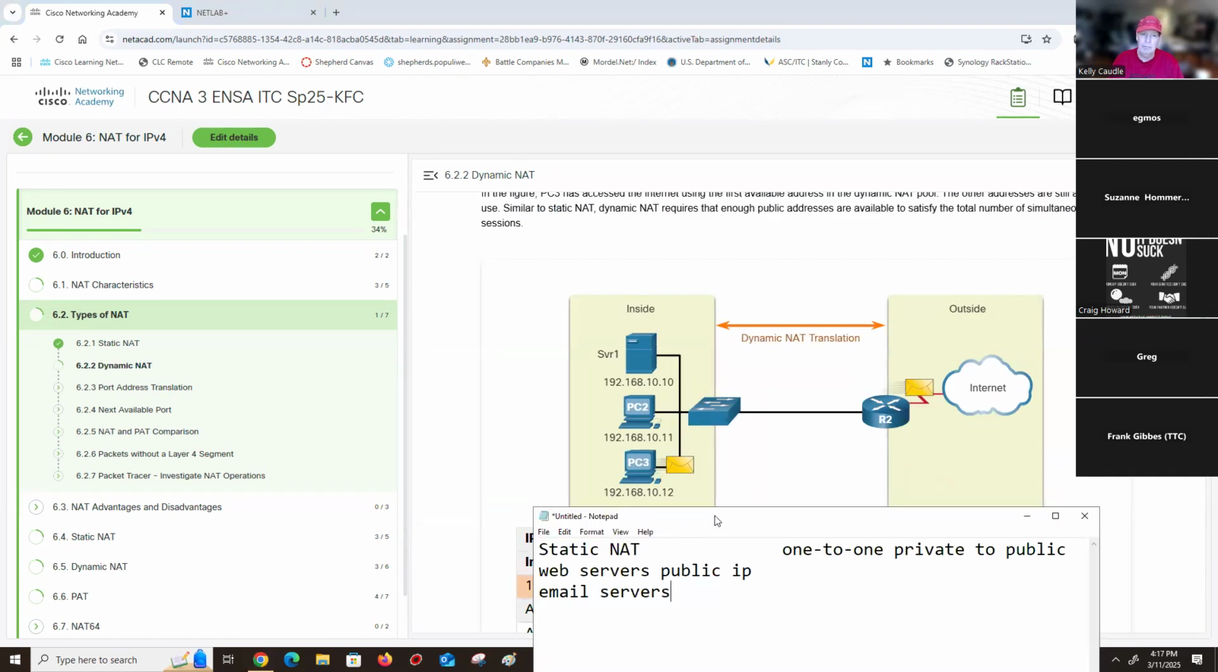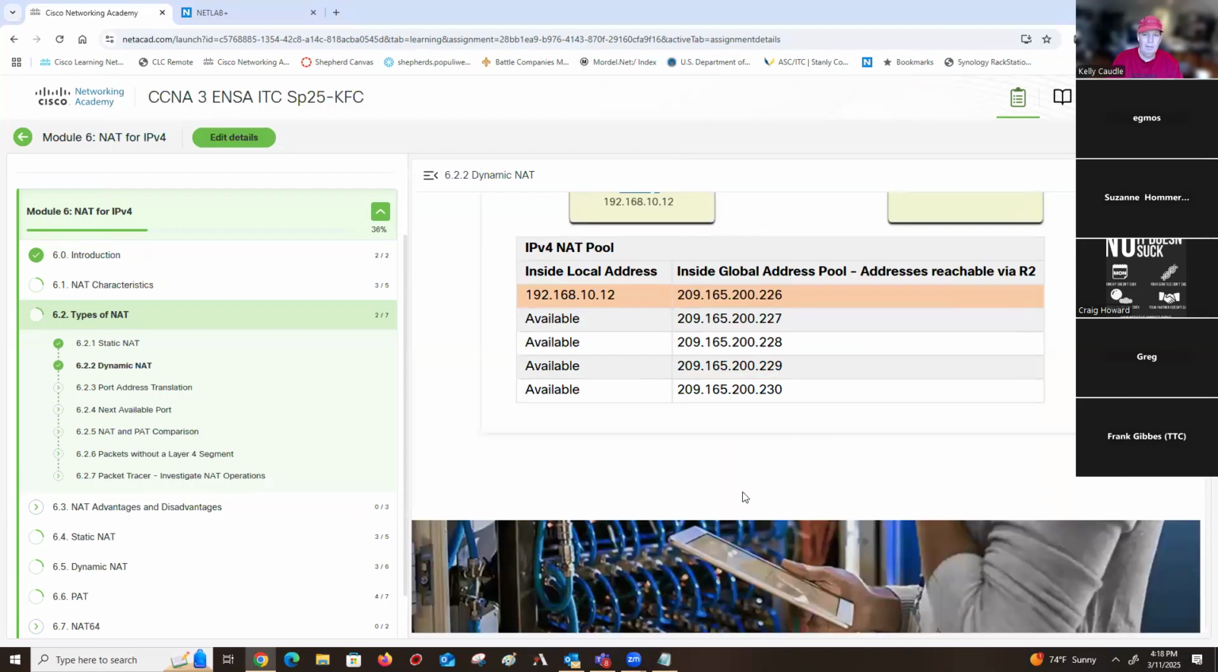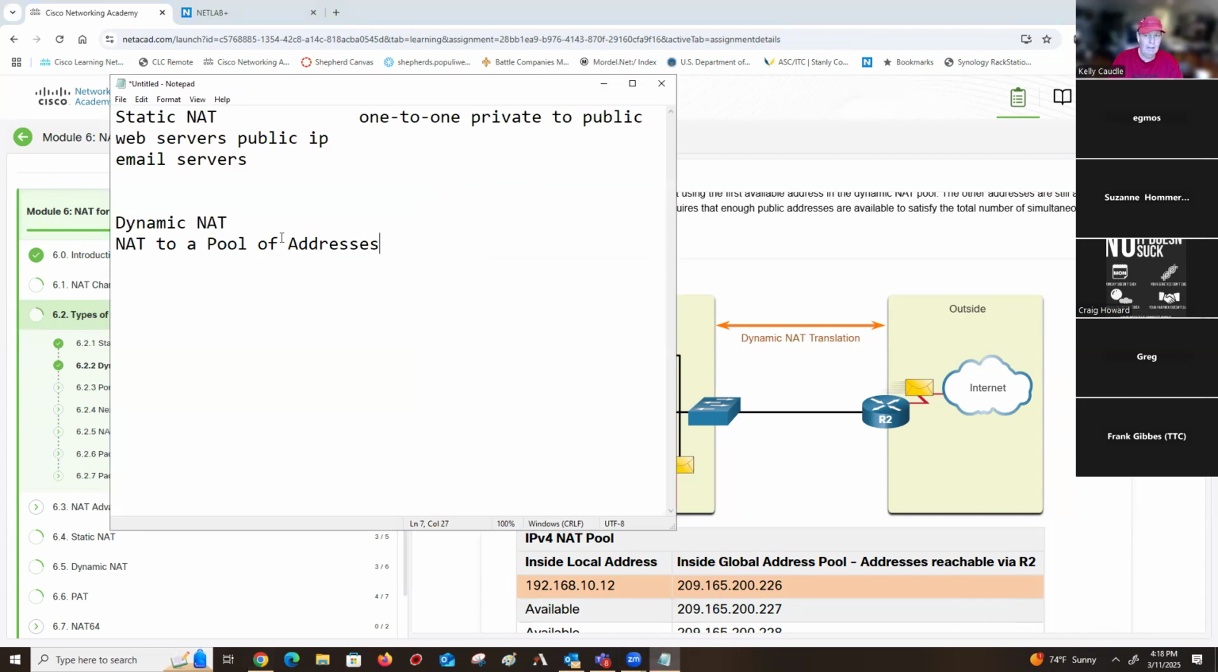Now I do this two different ways. I wrote a book on CCNA, and this is how I describe it in my book. There's dynamic NAT, which is NAT to a pool of addresses. And the way this works is you create a pool and you hand out those addresses until the pool runs out. And that's called dynamic NAT.